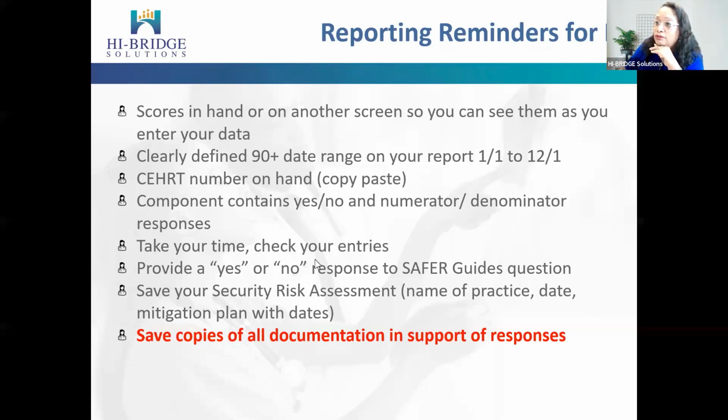Make sure that you make the right selection for whether you're answering yes or no. And if a numerator denominator response is required, that you enter the numerator and denominator and keep those reports, because what you run in order to do your submission may not come out the same if you try to run it later on. So the report you run to meet your reporting requirements, save that report.